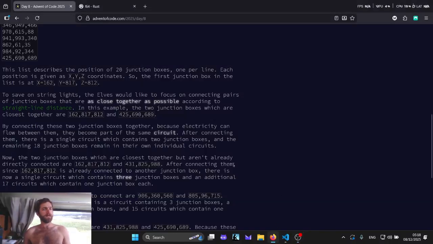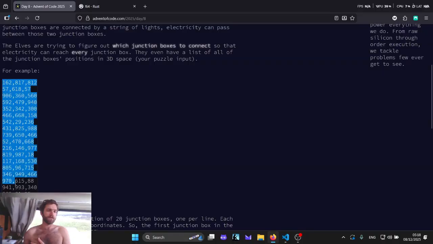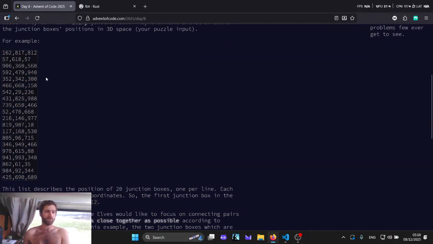Okay, day 8 might be the day in which I bow out, at least from doing it with as few possible outside helps as well. Basically, we need to find the shortest distances between each of these coordinates. That in itself is not a problem.